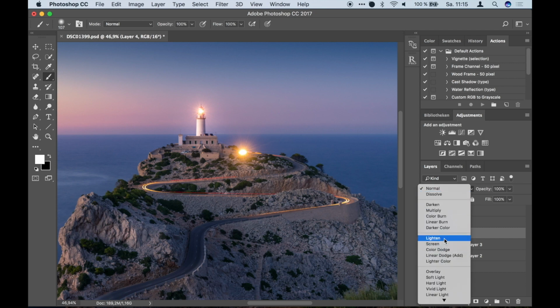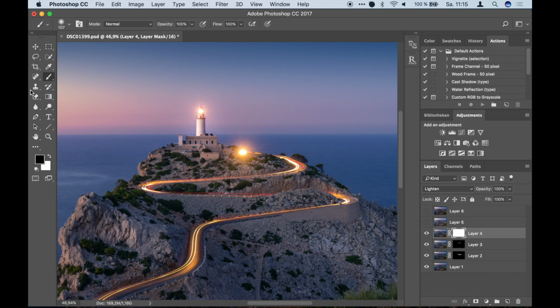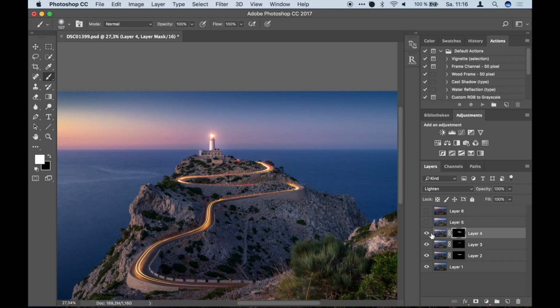So we also go to lighten, create a mask, make sure our color is set to white, delete, command delete, make the mask black, and now we brush in the parts we want. Okay, also here. Wonderful. Okay, so before and after with this layer.